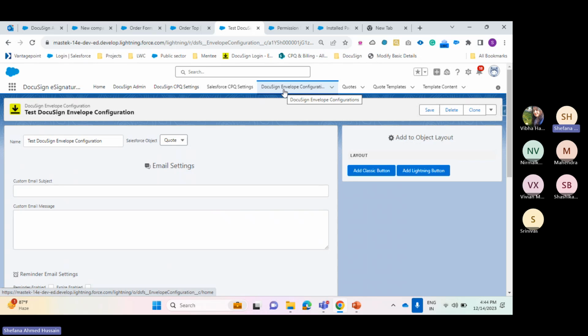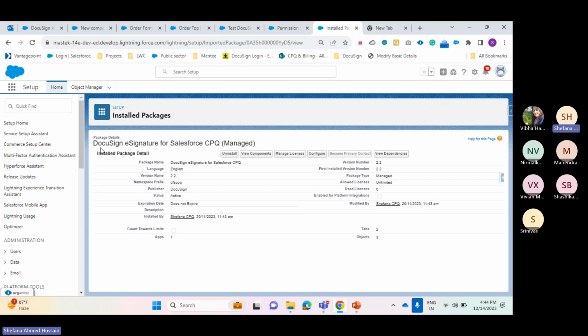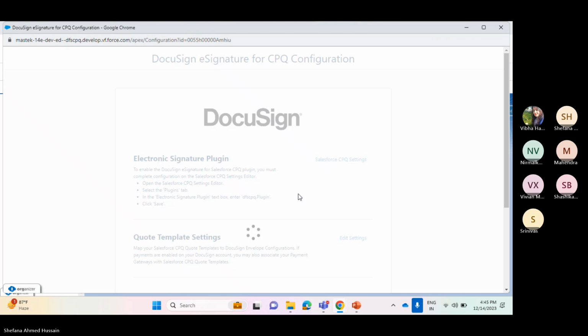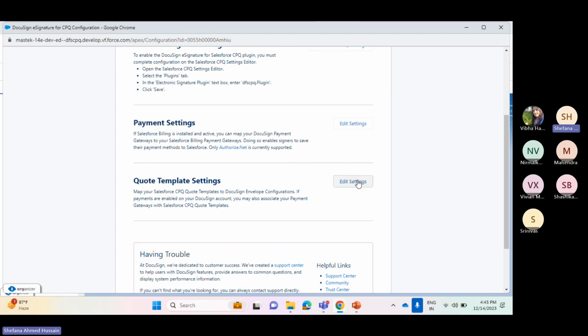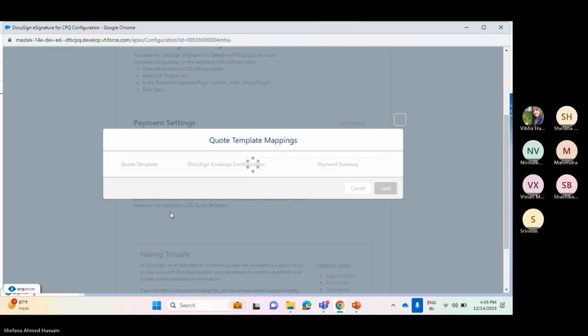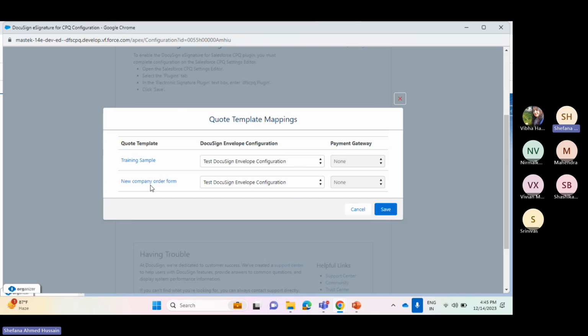So now I want to map the quote template which I created earlier with this envelope configuration. For that, I will go over the package and configure the quote template settings. And this is my quote template, which is the default one, and I am using the test DocuSign envelope configuration.